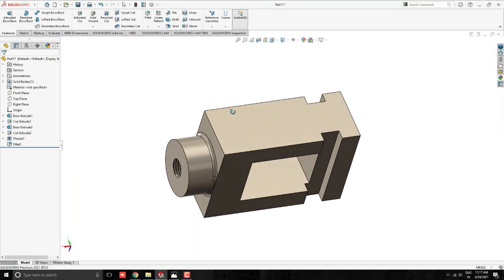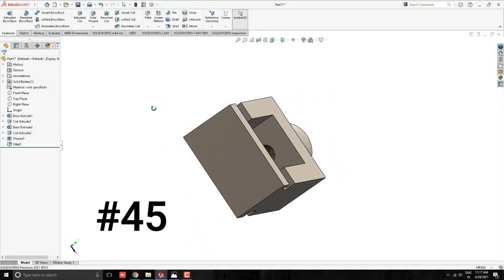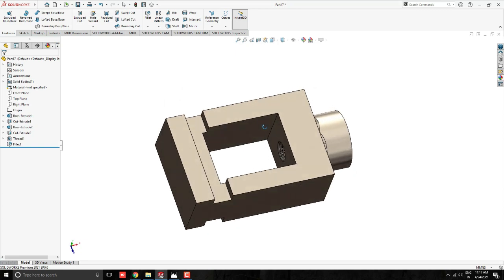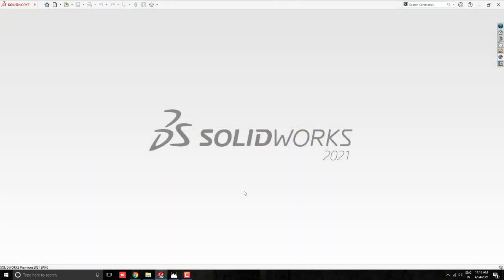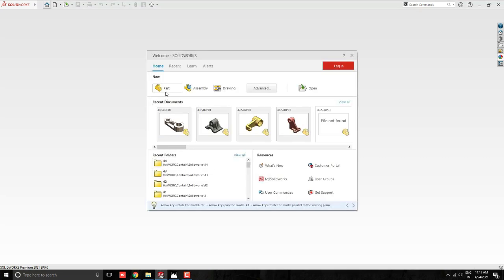This is the SolidWorks 3D Modeling, exercise number 45. We make this 3D model in this video. Let's start. Select the part modeling.